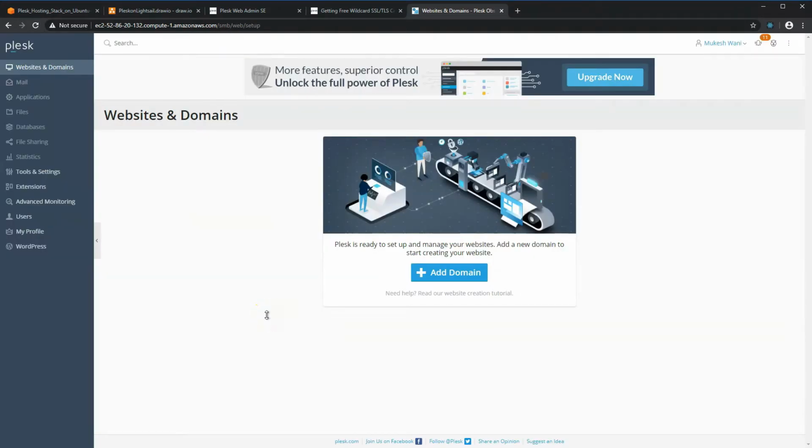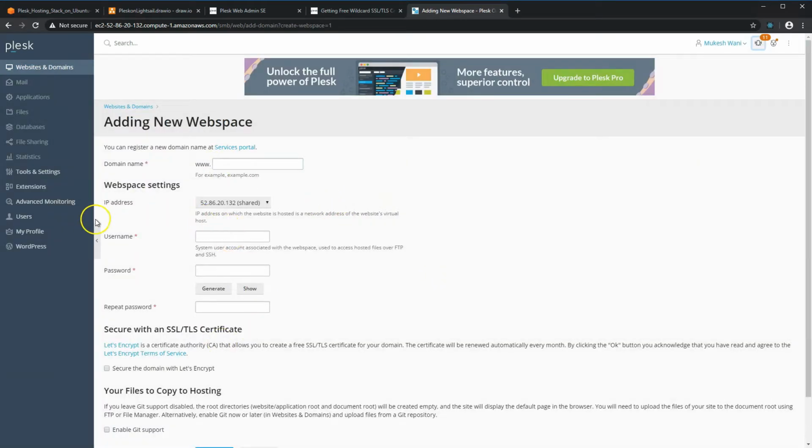All right, so once Plesk has finished the initialization, you should come to this screen where you're ready to add a domain. So let's go ahead and add the domain. But before we actually add a domain, let me show you a couple of things inside of Plesk.